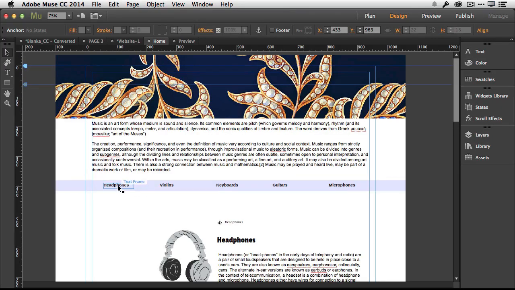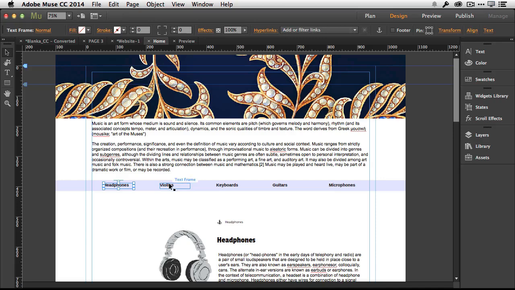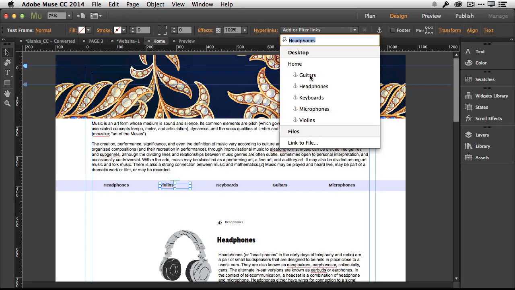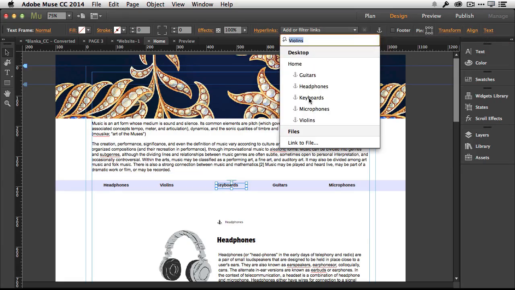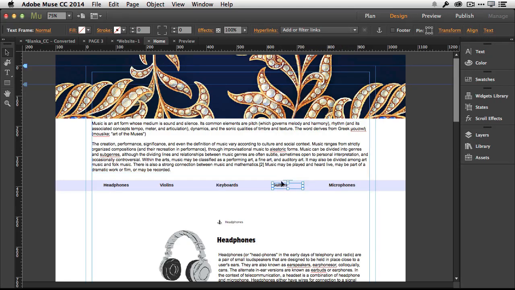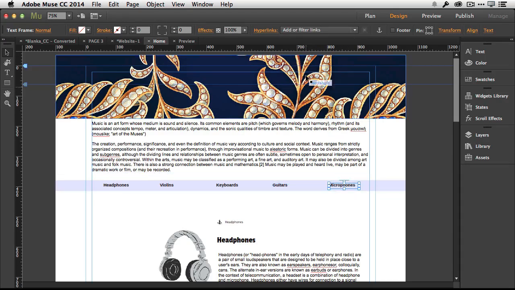All right, so now we just click on headphones, and we say that that's going to be a hyperlink to headphones. Violins is going to be a hyperlink to violins, because the anchors you created will show up in the menu. Keyboards to keyboards, and guitars to guitars, and microphones to microphones.